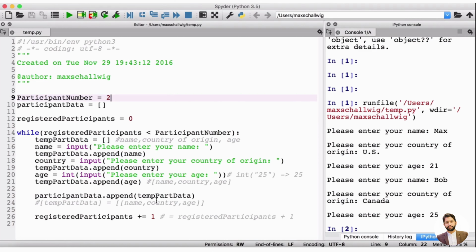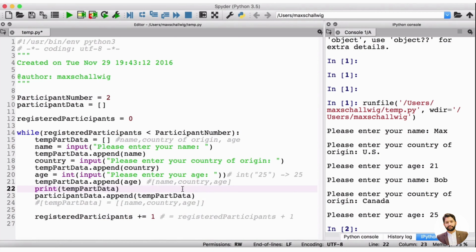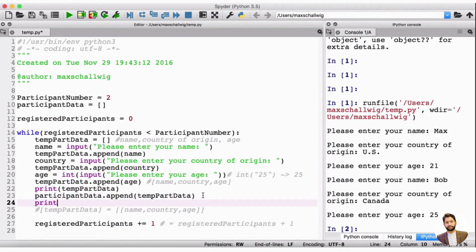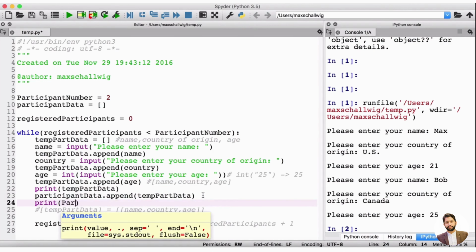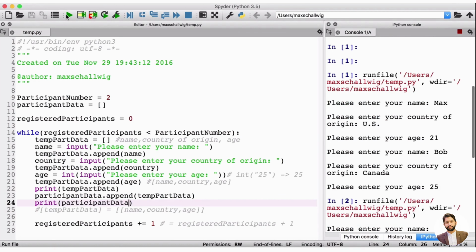Now we don't really see our data being stored, so if we want, we can print it out. Maybe that would be a nice thing to do. So we can run this one more time and print out our temp part data, and also print out our participant data, just to really see that our code is doing what we want it to do. So let's run that one at a time.